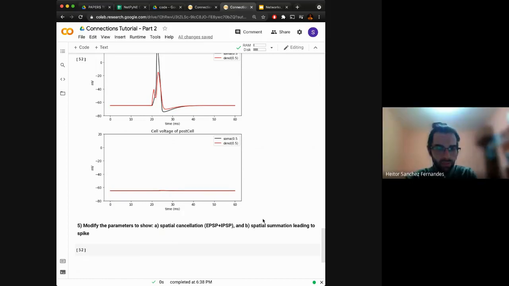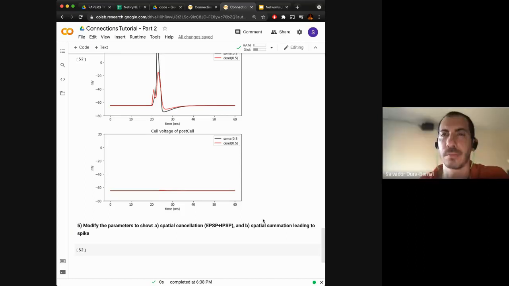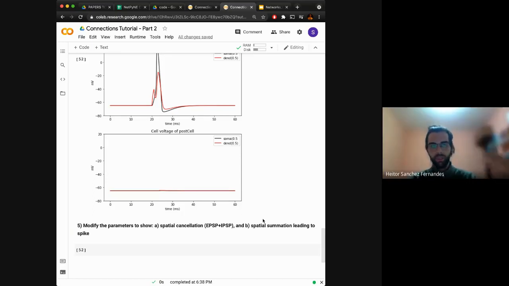Yeah, just to add, if one of the synapses has a reversal potential that is equally distant from the initial potential, if it's minus 130, that is 65, it will be a completely flat line, because the two synapses will have equal driving force, and they will cancel perfectly.